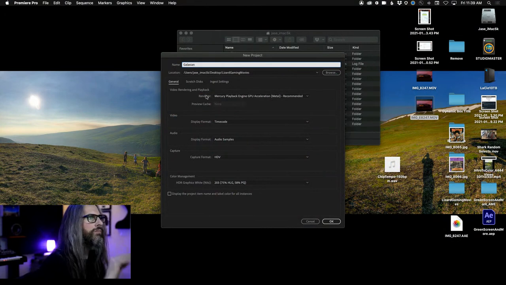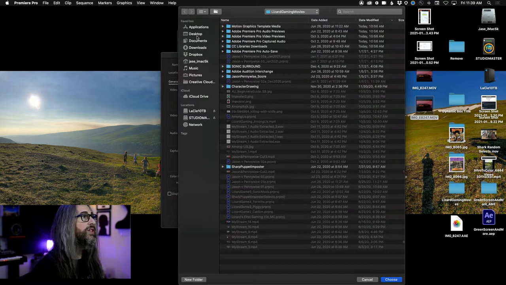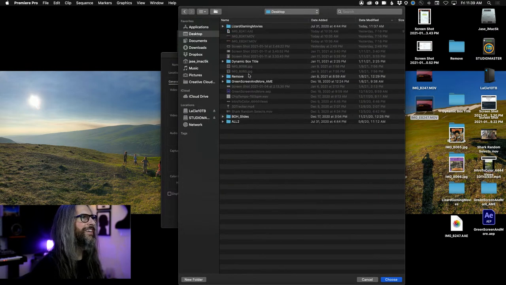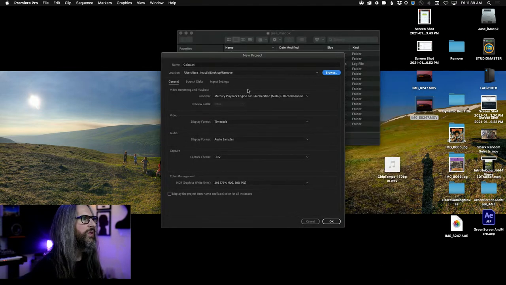Okay. So we're going to call this Galaxian. We're going to stick it on the desktop. Do I have a remove? Oh, I do actually have a remove folder. That's good. This is stuff which I ultimately plan on discarding. So that's cool. All right.